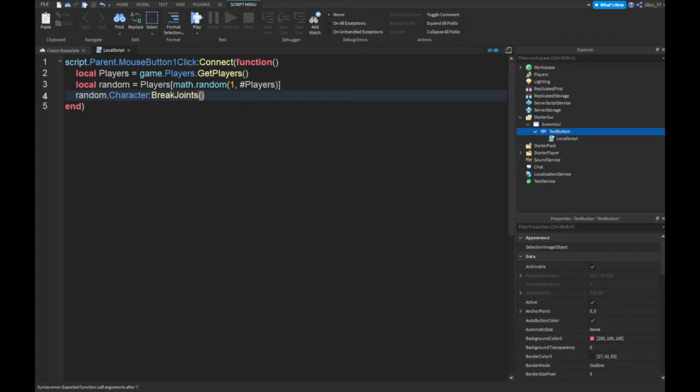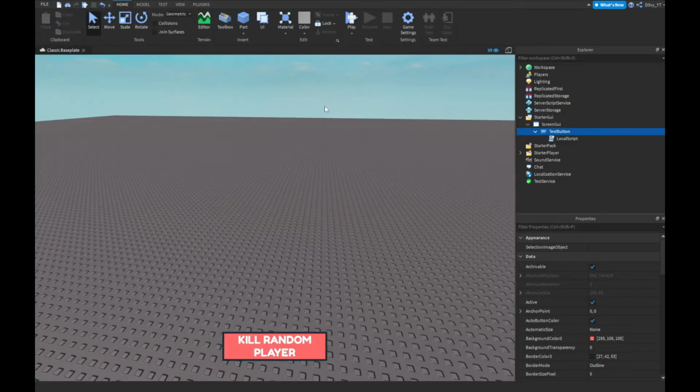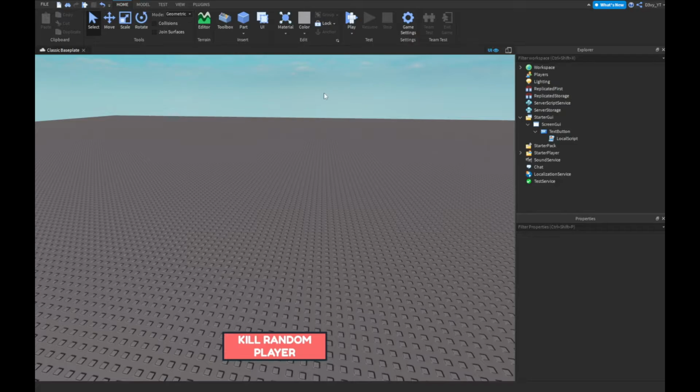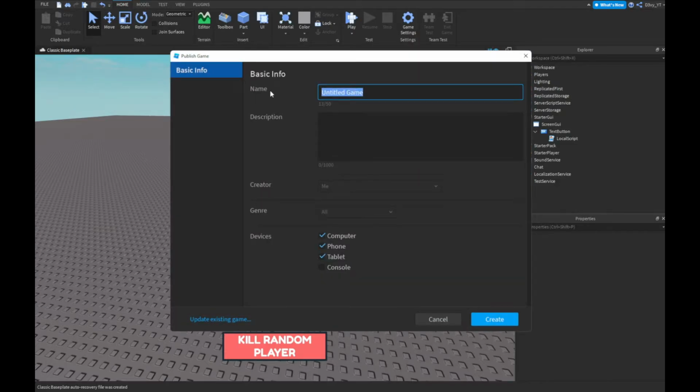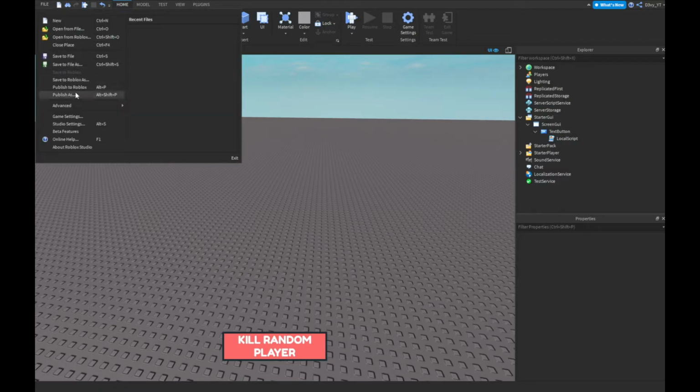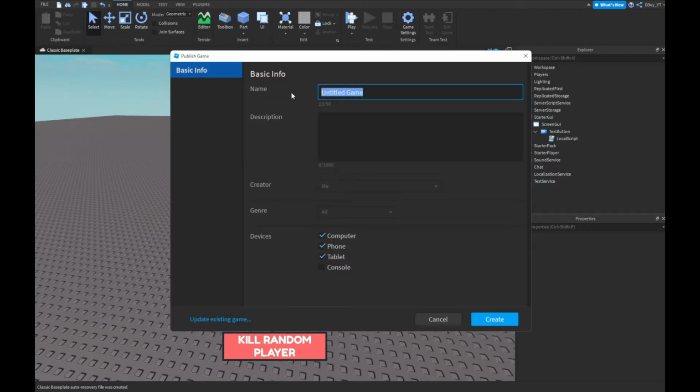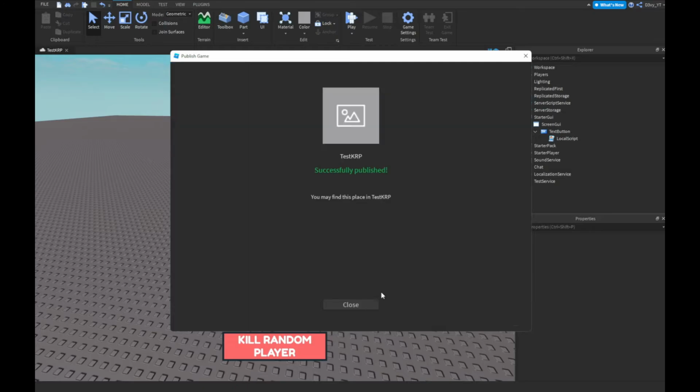Alright guys, now that we are done with the script, there's nothing much to change, so obviously I'm going to have to add a different account in here too. Let's just see if it works. We're going to publish it real quick. Let's just call it test kill random player. There we go. Let's keep it like that and create it. And now I'm going to meet you guys inside of the game.